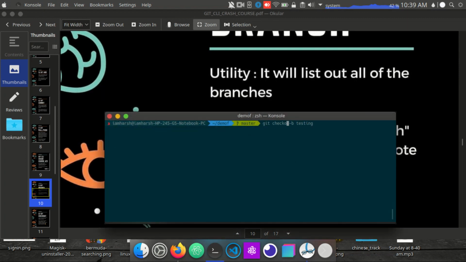What you have to type is git checkout -b and the branch name. It will switch to a new branch, and it will also create a new branch called testing if it hasn't already been created. As of now both branches are the same. Both branches have the same files and the same things, and now we'll show you how it works.